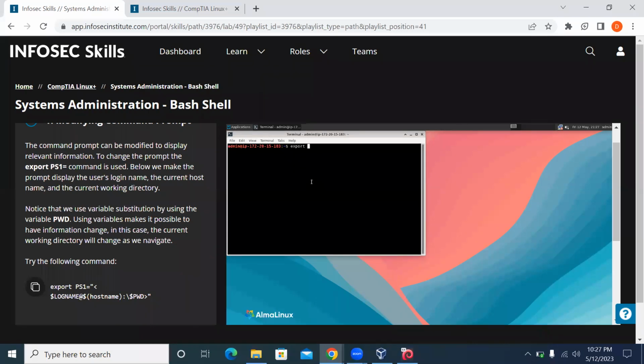Now, the export PS1 command is a command you use to modify and display information, right? To change the prompt, we use this command. Below, we make the prompt display the user's login name, the current host name, and the current working directory. So let's run the command and see.